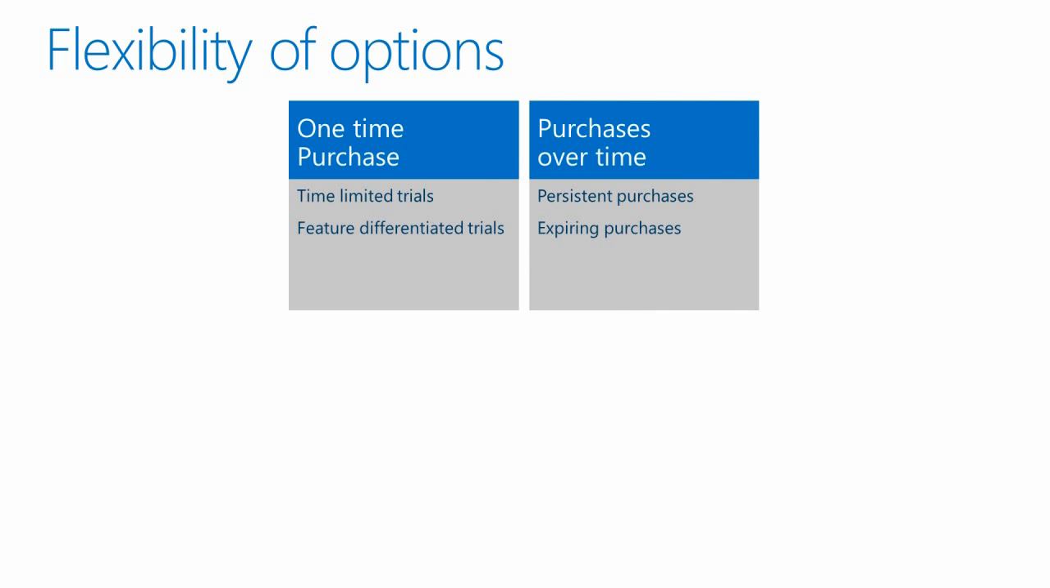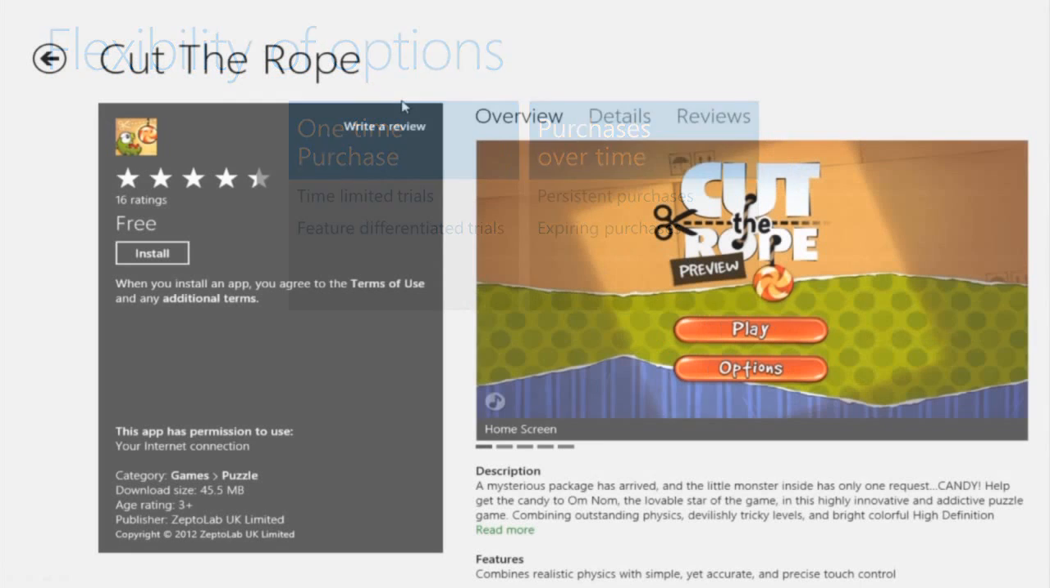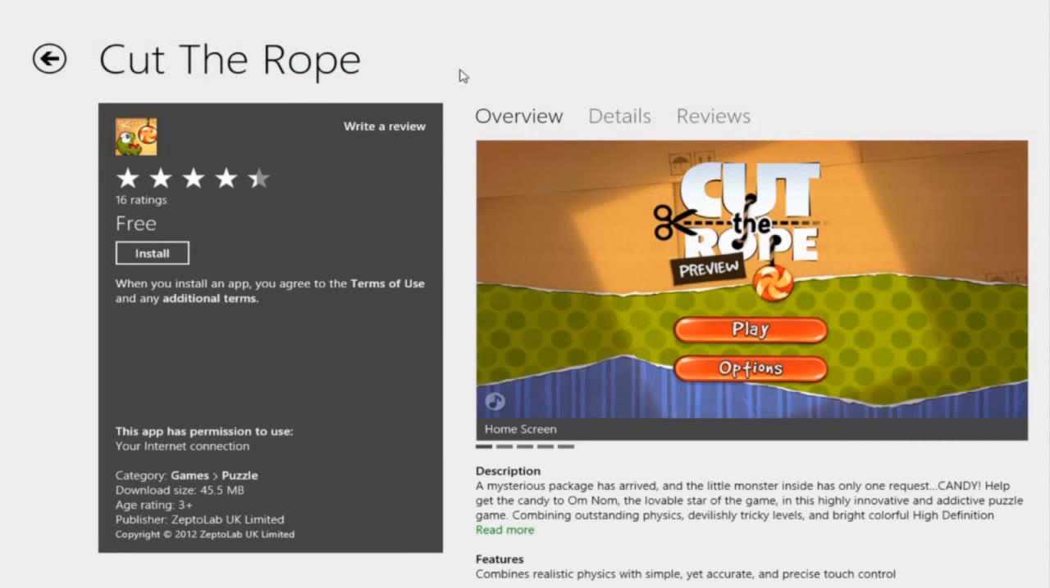As the next example of an option that you have for monetization, let's talk about in-app purchase. Cut the Rope is a popular game from Zepto Lab Limited. This game is going to use in-app purchases in order to really give you additional content and let you kind of play your way through the game.